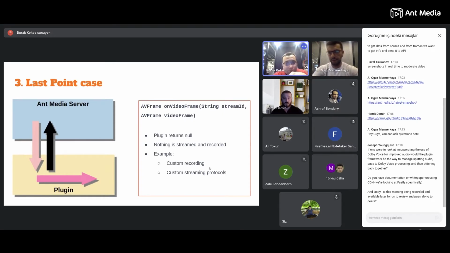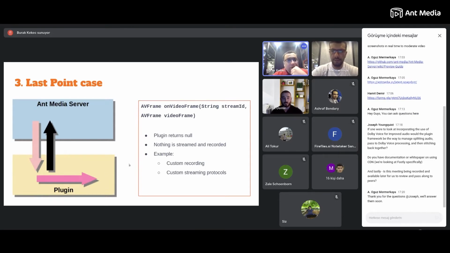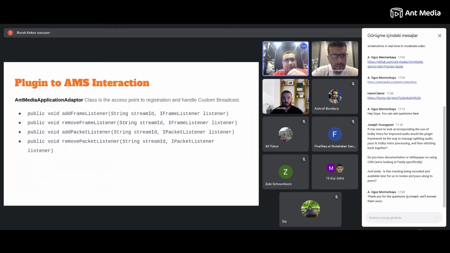For now, Antmedia server can record MP4 or WebM, but if you need to record the files in another format, then you can create such a plugin and do it in your plugin, because the frames will be fed to your plugin. Also, you can create your custom streaming protocol. You can create your own UDP protocol, for example, that is not supported by Antmedia server now.